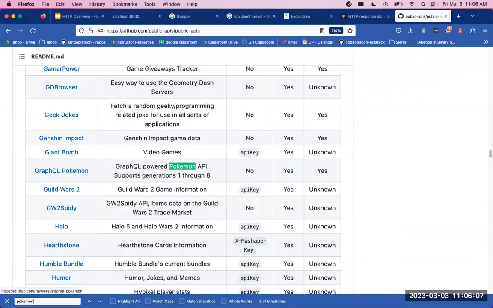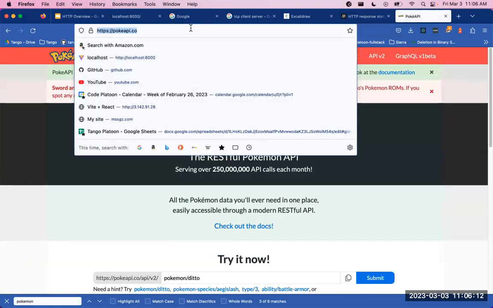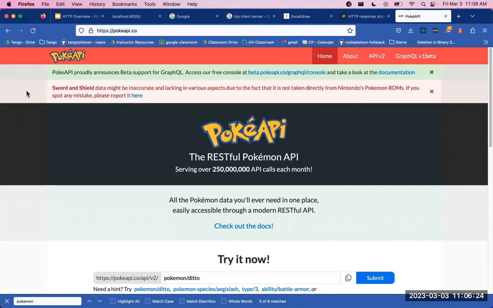We're going to play with that one. So it's not this one, PokeAPI. And I'll send you guys a link in the chat. Wherever my chat went, there we go. Okay. So if we look at this, we see this is a RESTful API. We'll talk about what that means in a bit.